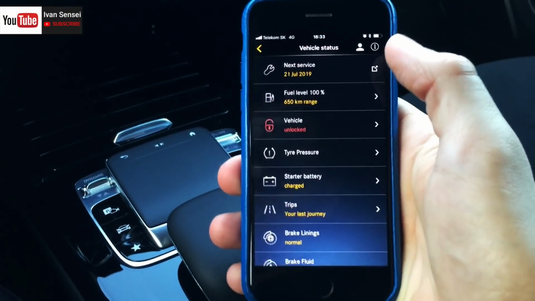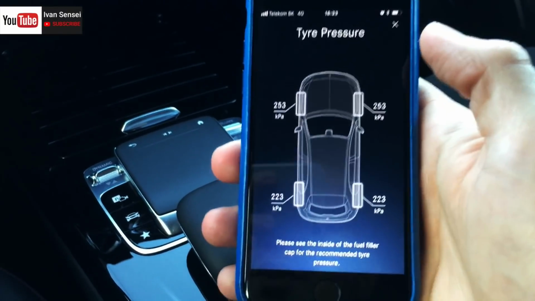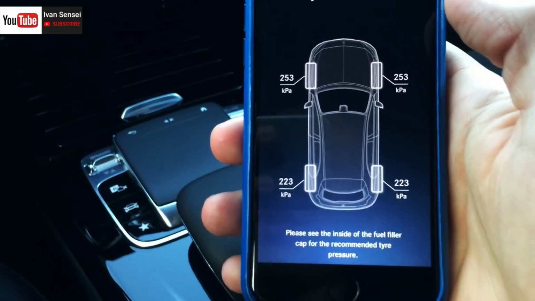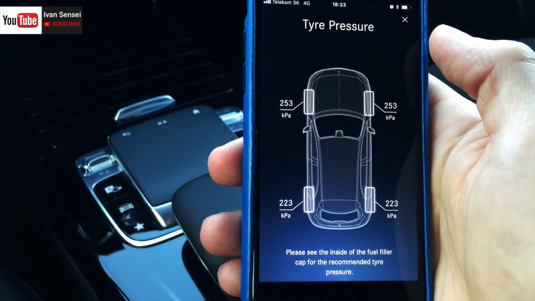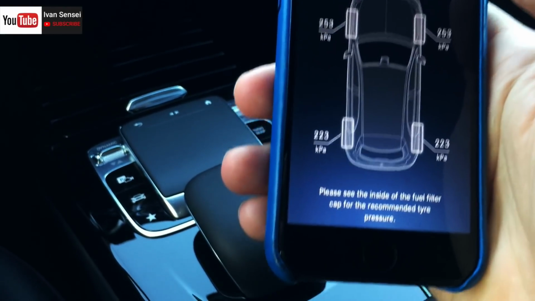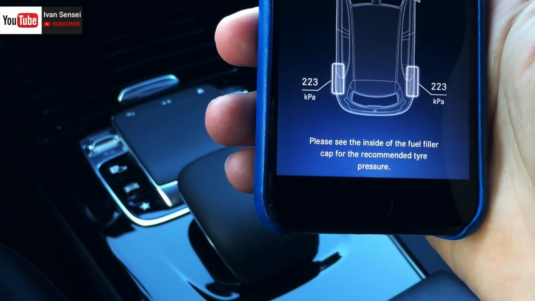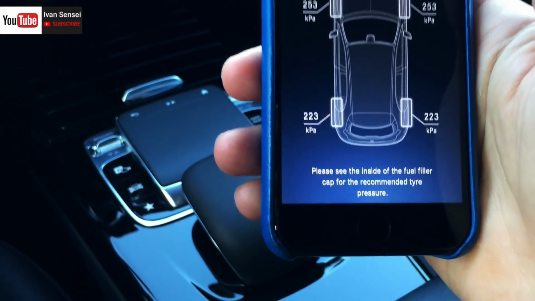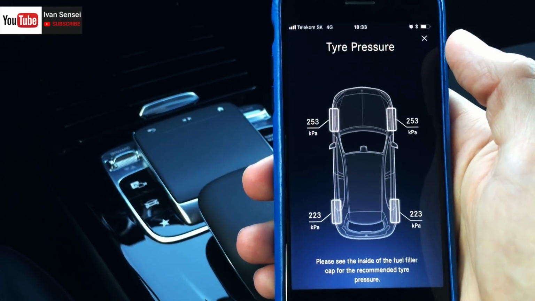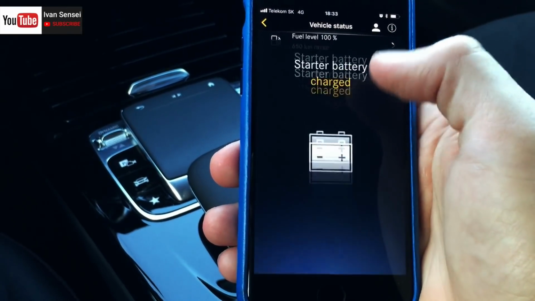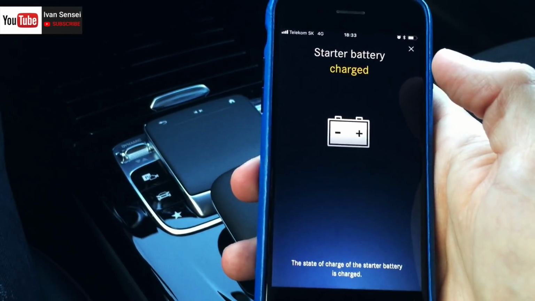Next, tire pressure. You can check tire pressure if you want to. As you can see, the recommended tire pressure is in the fuel filler cap. If it's too low, it will also show you on the screen. Next, the starter battery, it just shows that it's fine, charged.